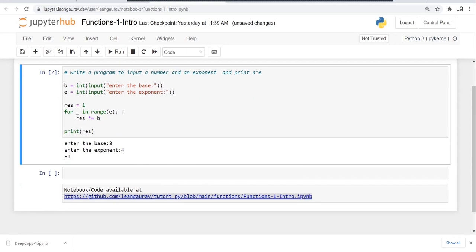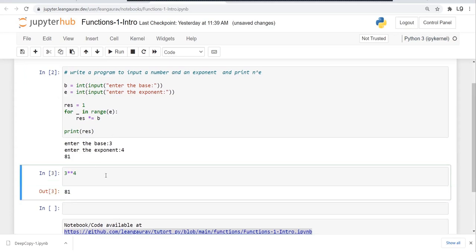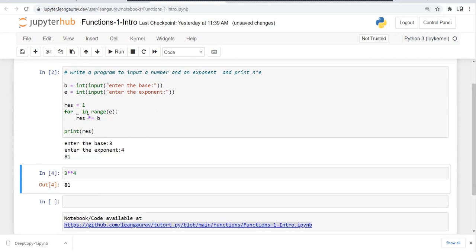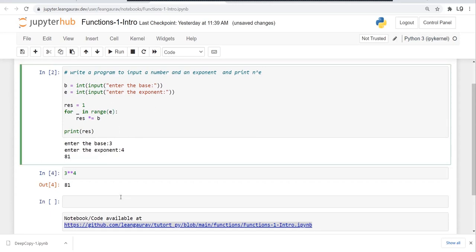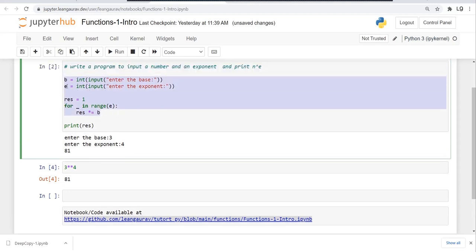All right, this kind of code works fine. And actually Python has a simpler way of doing it. We can just say 3 star star 4 and it gives the result, which is 81. But let's say we are writing some complex logic for a certain operation without using functions. The problem is, if we write something directly like this, we won't be able to reuse it somewhere. And it doesn't seem very clear what this code does. You'll have to look at the logic and read what it is doing.